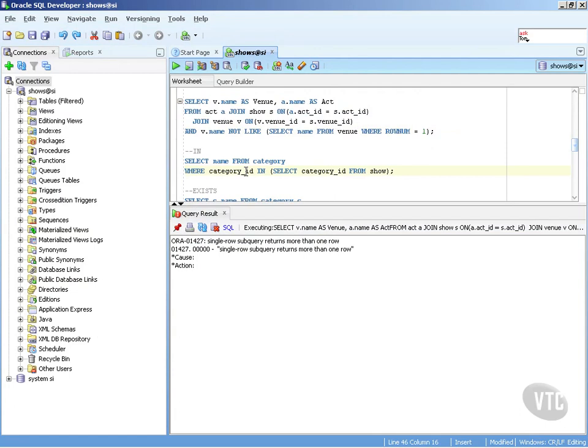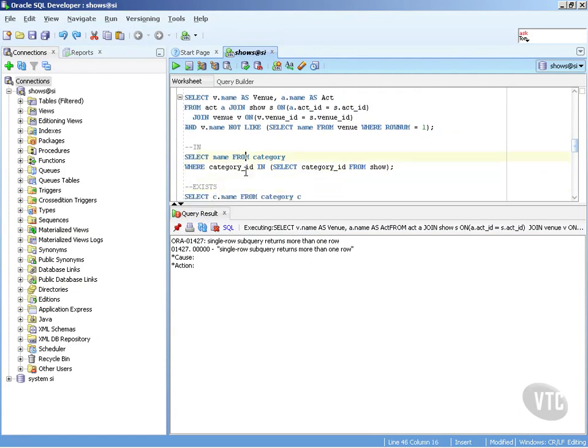So let's go further on. Here again, this is the same query we've seen in previous examples. We're simply saying select statement where in select statement, subquery where in subquery. Just run it.